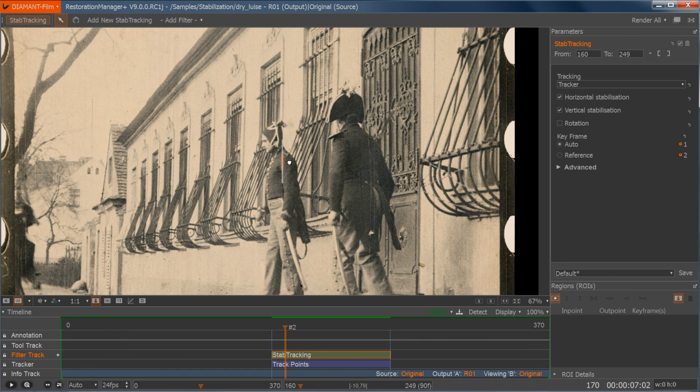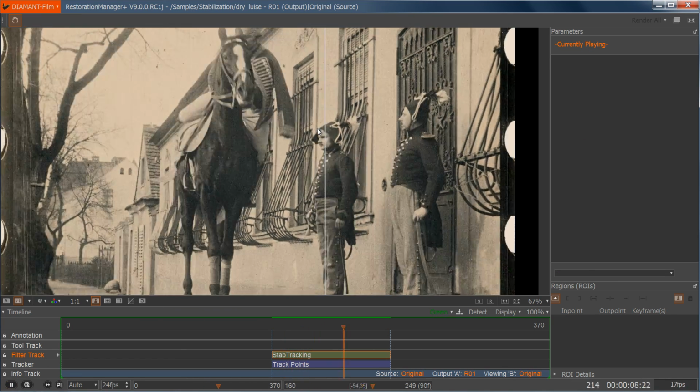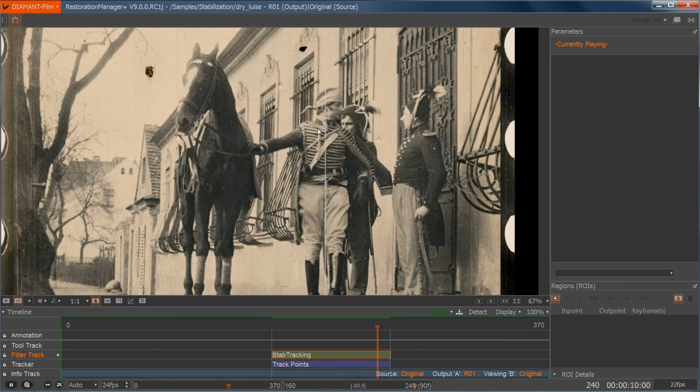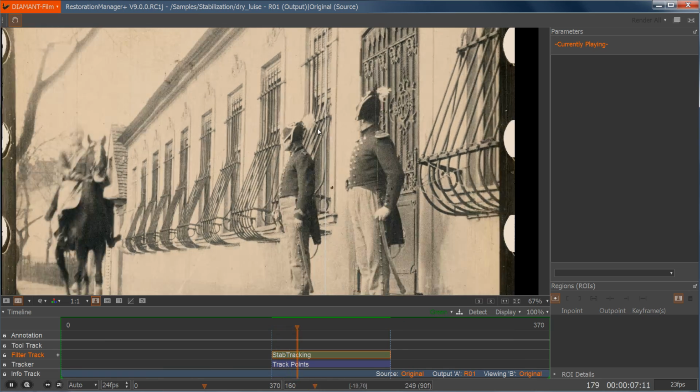And that's just showing now the result. Left is the stabilized version and right is the original with a split screen. I don't know if you see the splitter. It's there where the mouse is, roughly.